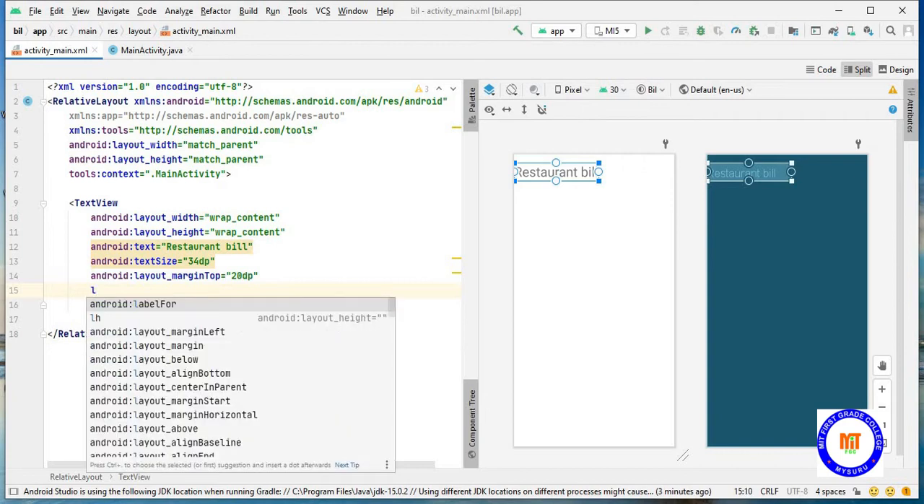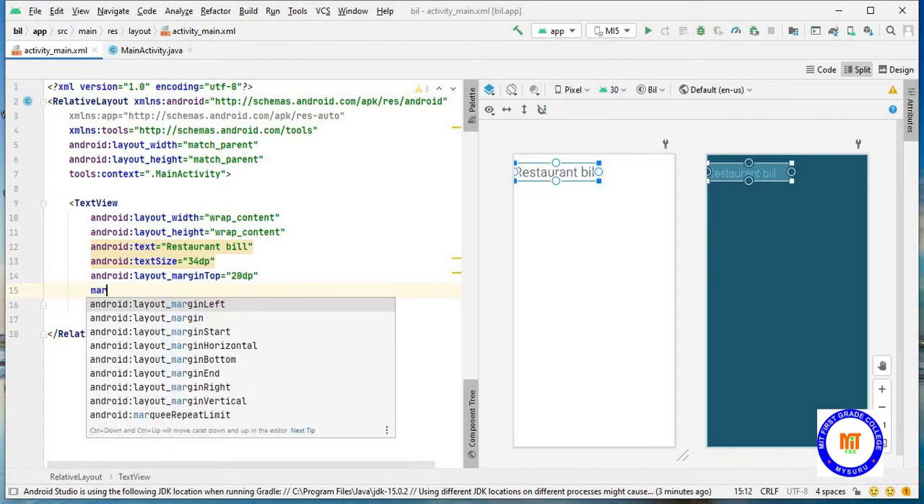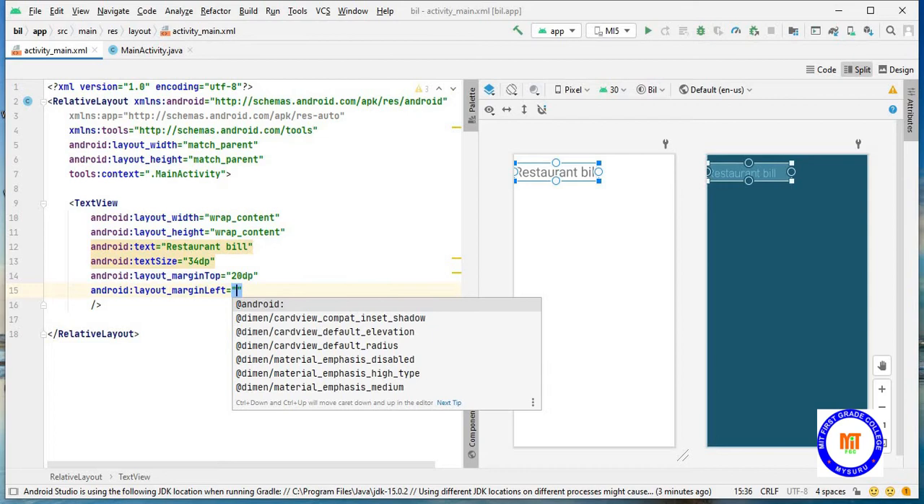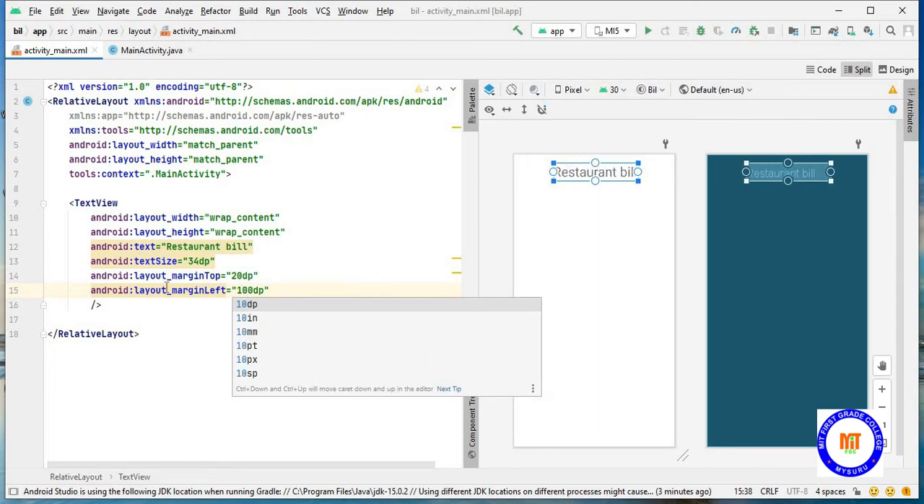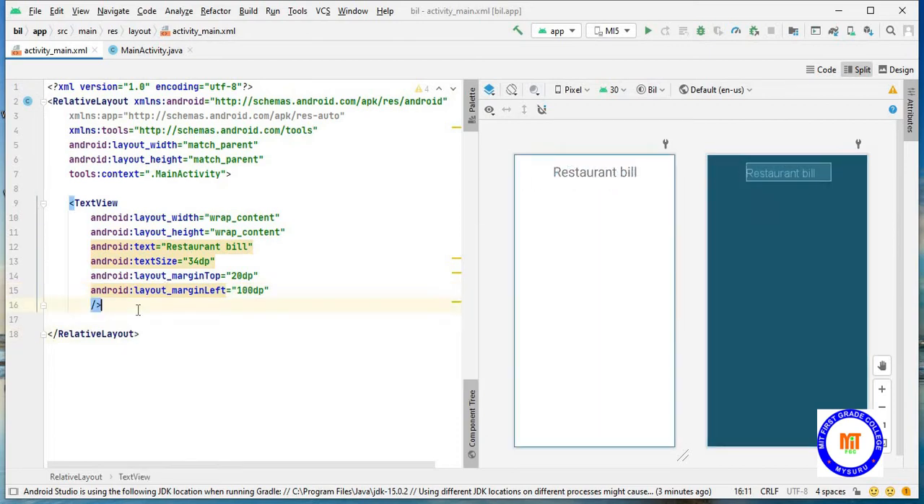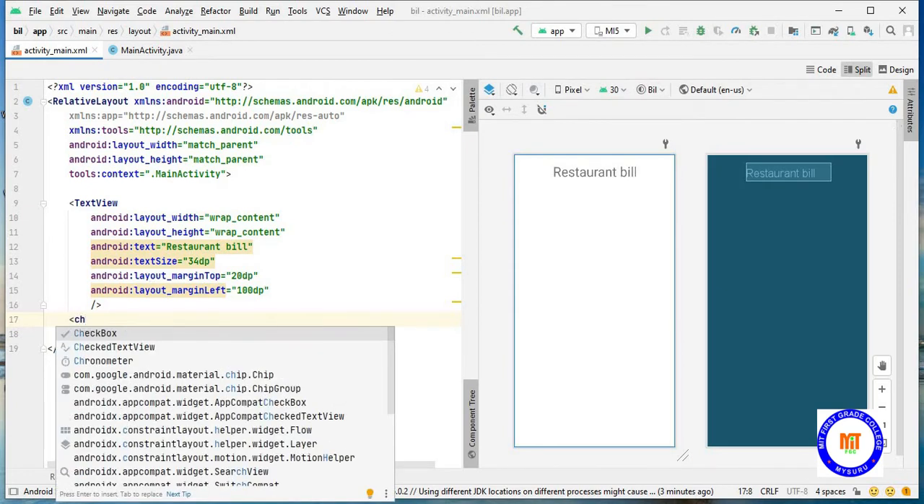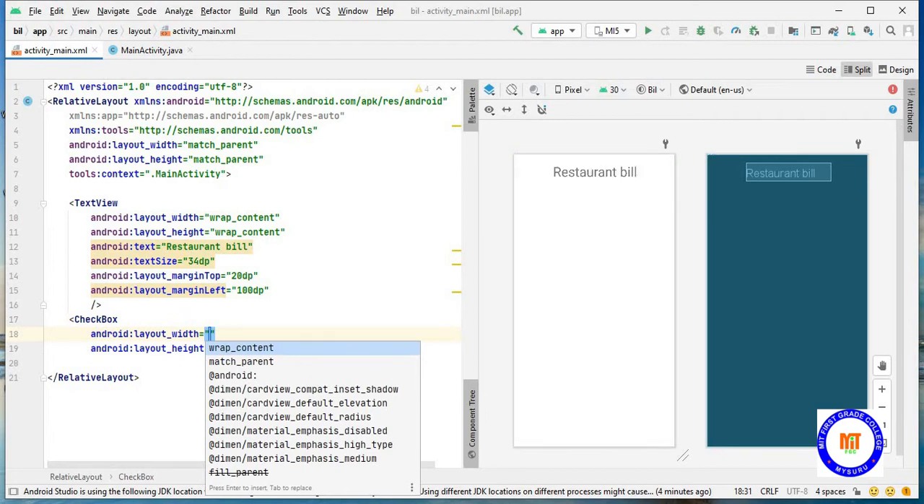Then from the margin left, let this be 100 dp. That is enough from the margin left. Here you will be learning how to add the checkbox. So I'll take the checkbox. Let this be wrap content.